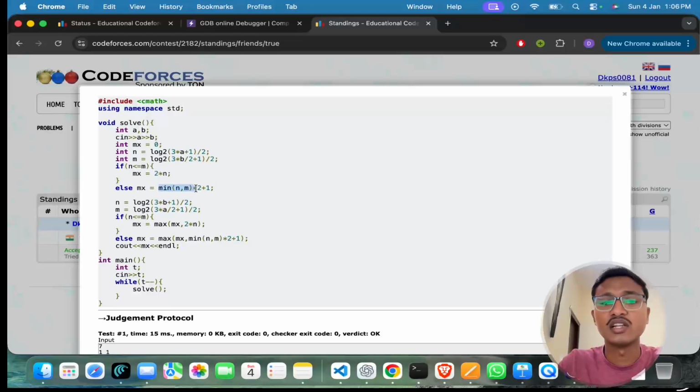That does not require it. If n is greater than m, in that case m will be the minimum, so the minimum will be m only, so m star 2 into 2 plus 1. We don't require this minimum. Again we will do n and m, log base 2, 3b plus 1 by 2, then 3 star A by 2 plus 1 by 2, and again the same formula, we have replaced only A and B, and then we will apply the same formula here.